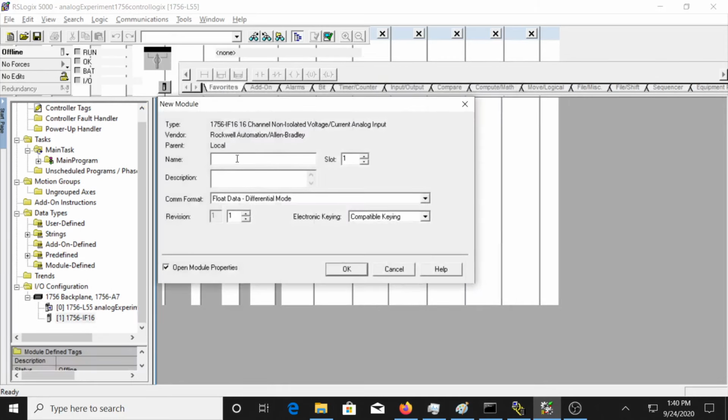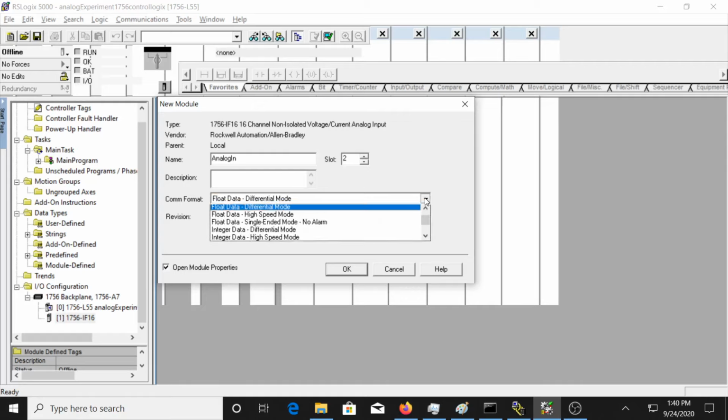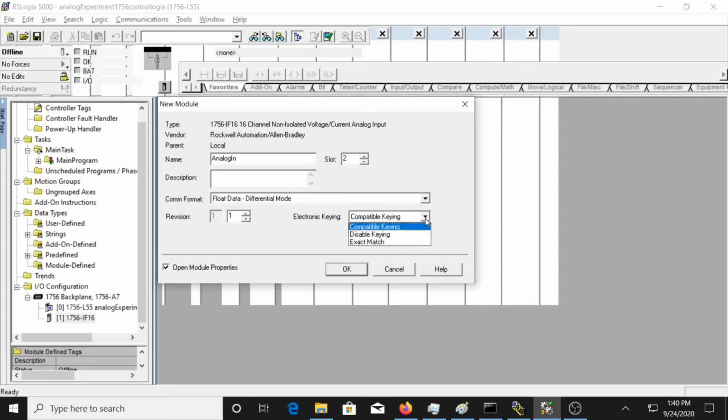Now this is my analog in, so I'm going to go ahead and name that. Okay, and that's in slot 2. And I'm going to leave this in float differential mode. Okay, there's some other choices. We could actually put it in integer mode or high speed mode. And I'm going to go ahead and disable keying. The keying is for making sure that you got the exact version if you have to replace a card, something like that. Then we have to figure out what version of card we have in. So I'm just going to take the easy way out for today and disable keying.